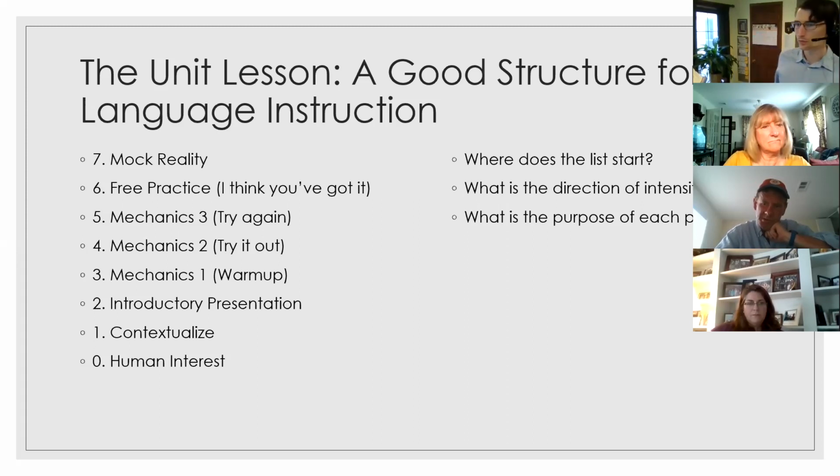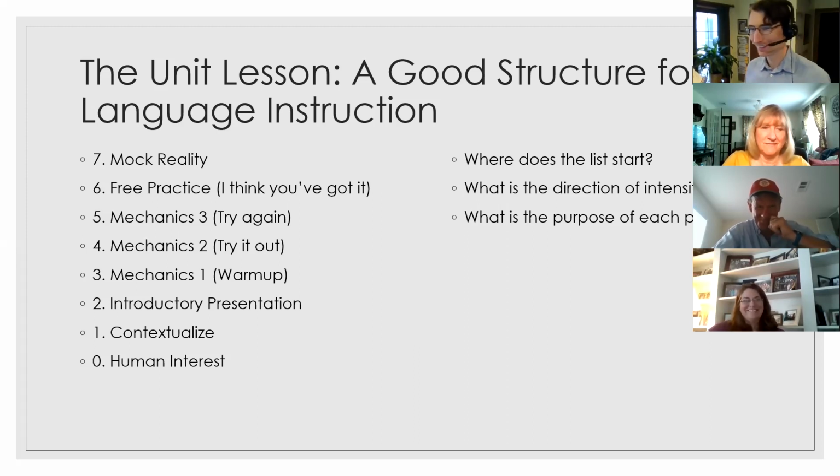All right. So let me ask you the first question on the right. Where does the list start? Looks like it starts at the bottom. Good observation. According to the numbers. Yeah, I'll explain why. When we started this presentation, we talked about the goal.